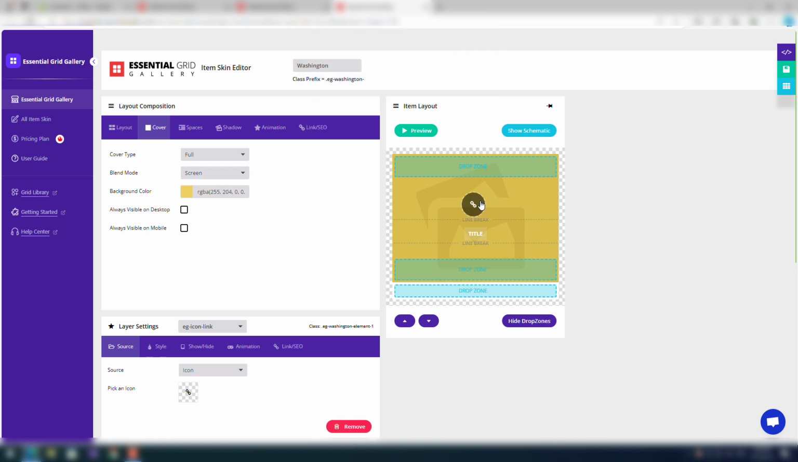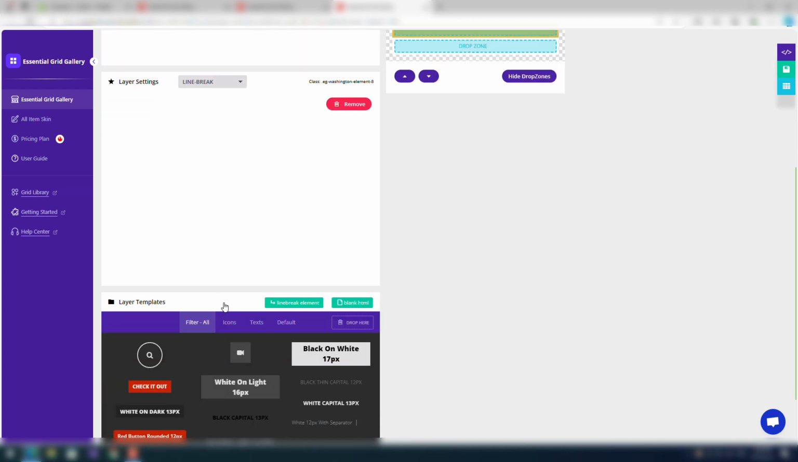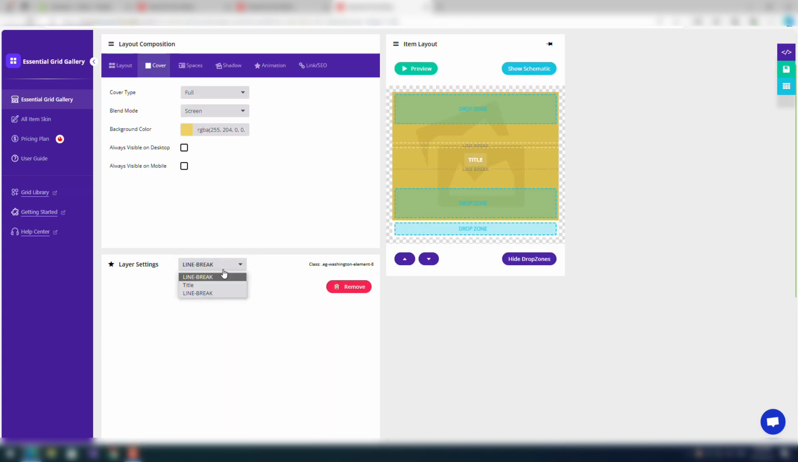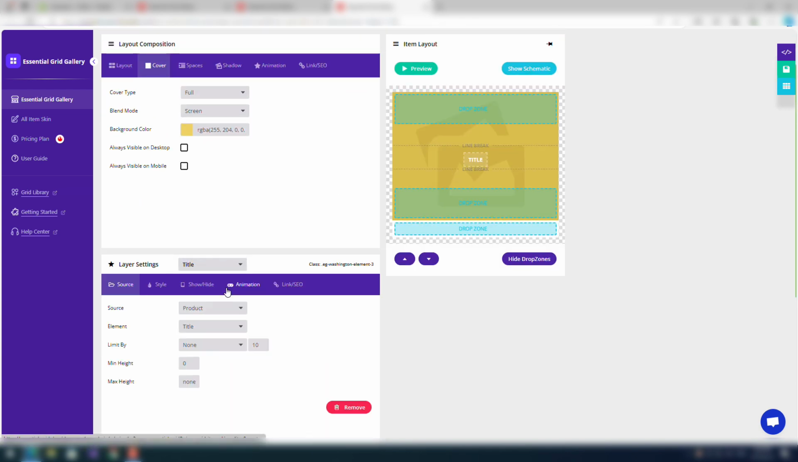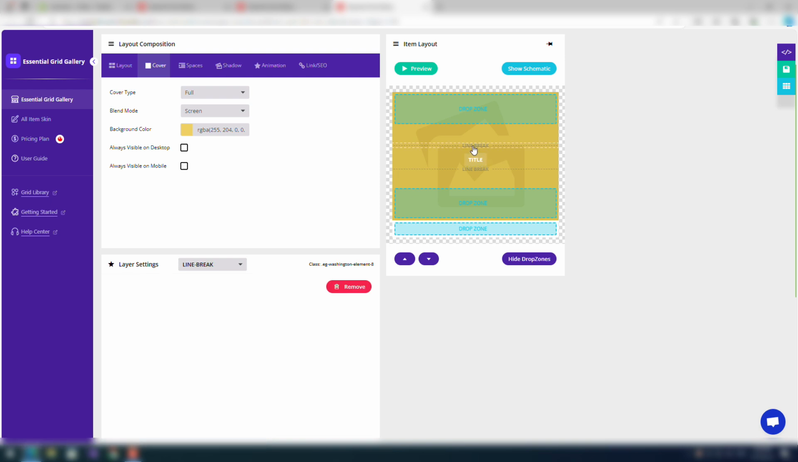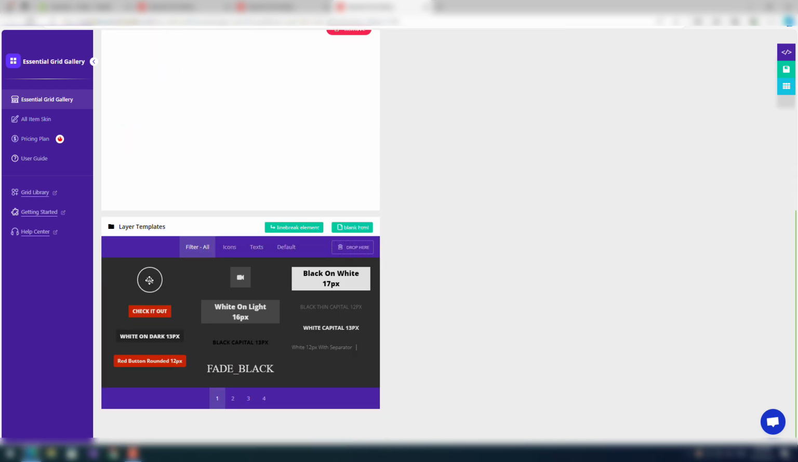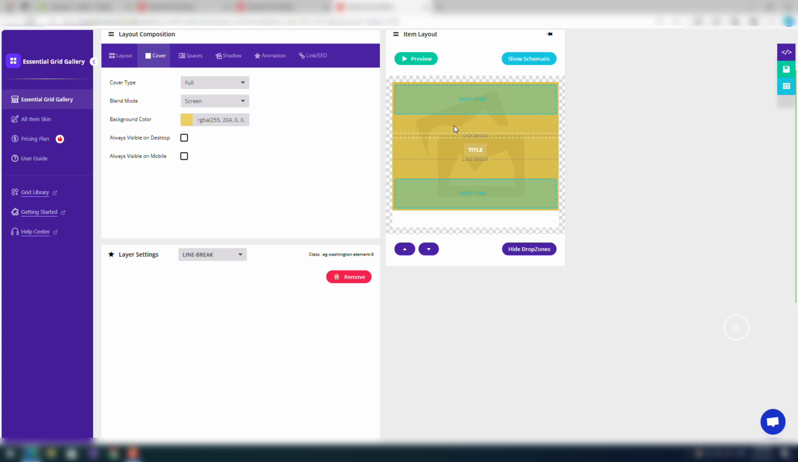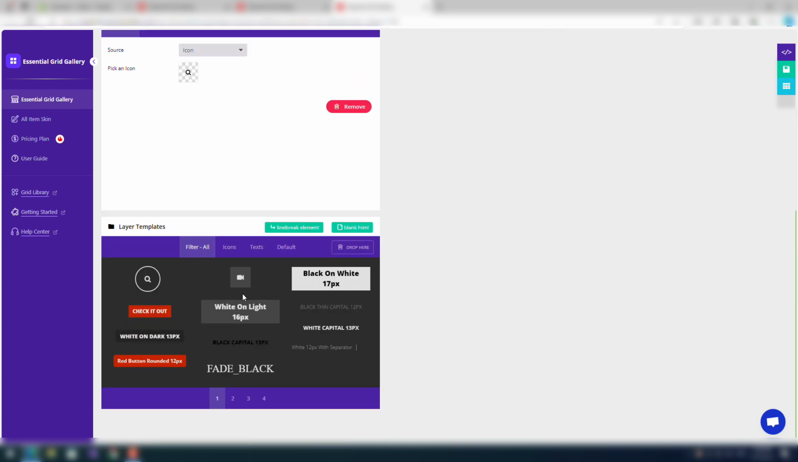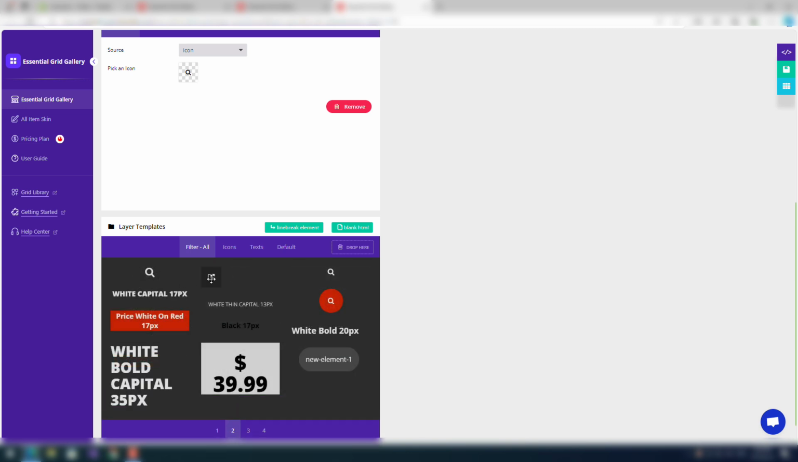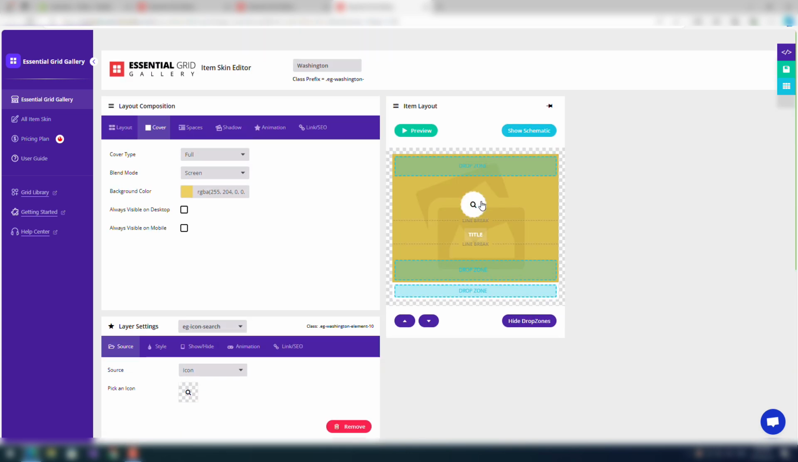Next, on the right drop zone, hide icons. Select the elements you want to remove, click Remove, and watch as the unwanted elements disappear. You can easily add or remove icon elements by simply dragging and dropping them from this section. There are plenty of elements here that you can add or remove to customize your skin.